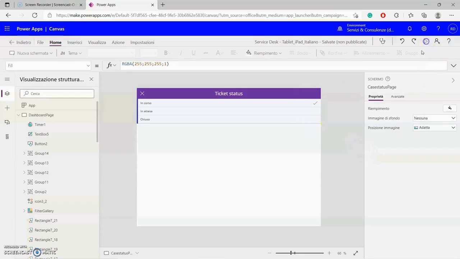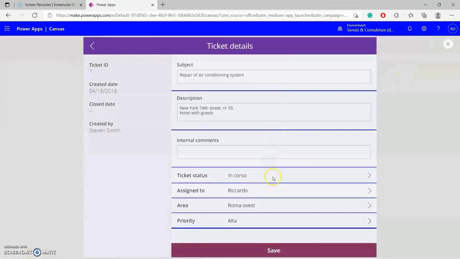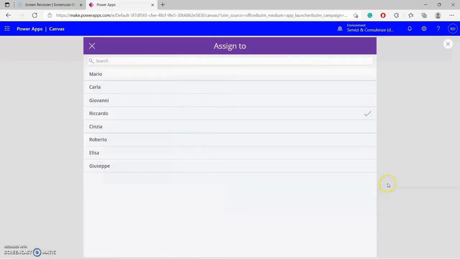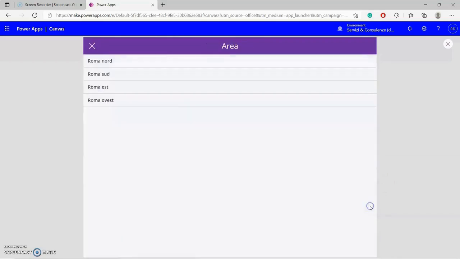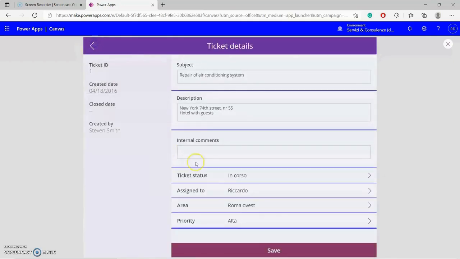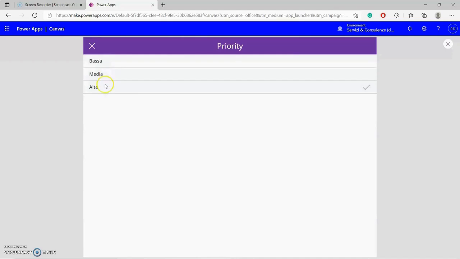So to whom has this ticket been assigned? There are all the names that we have put in Italian. Same for the intervention zone: Rome North, Rome South, Rome East, Rome West. And also for low, medium, high priority, as we had written in the Excel file.